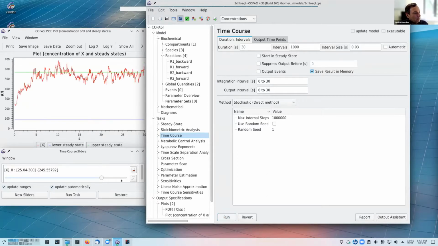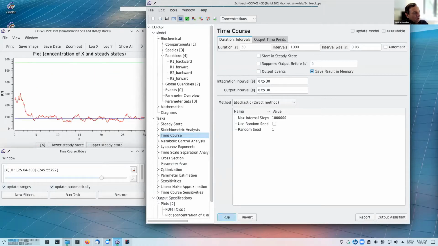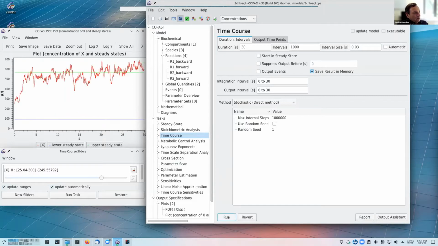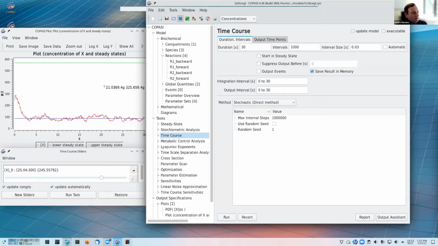And in this system, by the way, as you could see just now, when it's stochastic, because it's bistable, sometimes it goes to one steady state, sometimes it goes to the other. So as you can see, sometimes it's going below, sometimes it's going above. So what I want to do is run many simulations to find out what is the average behavior of the system. So let's do that in this case.